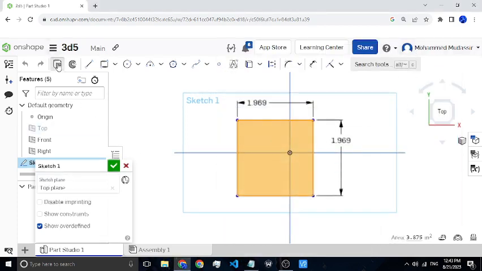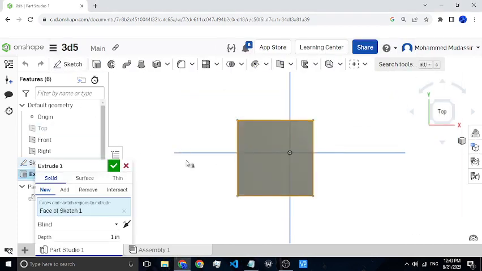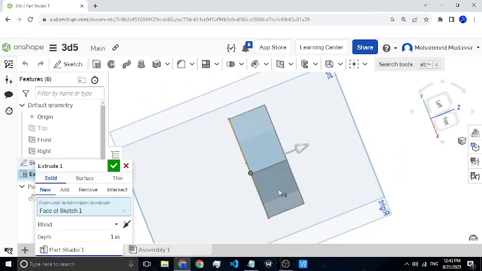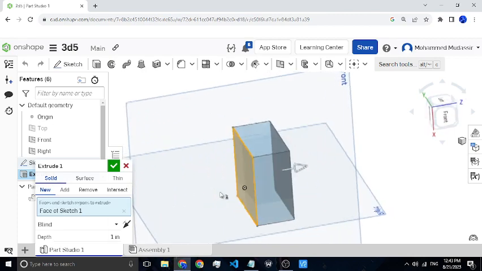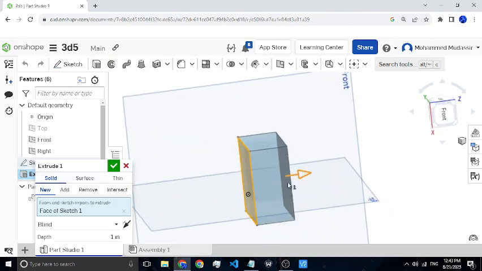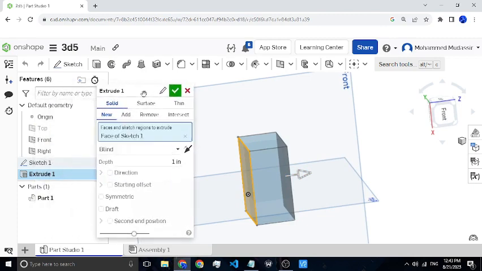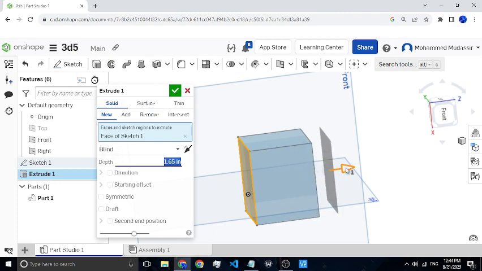Okay, let me click on this option, and here you can see a 3D model has been created. Let me show you. Yeah, here you go. Here you can see the 3D object. Okay, now if I get this tab over here, this is the extrude 1 tab. You can rename it to whatever you want. Here you can see an arrow mark over here. You can extend it to increase and decrease the height in the Z axis.